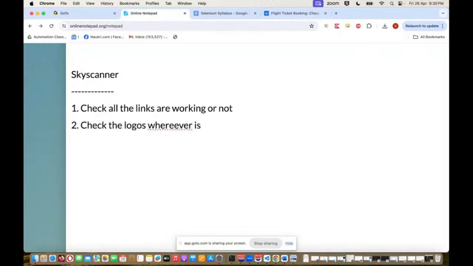And we have the search. We have multiple checkboxes, so we can check whether we are able to check them or not. We can create one common test case for all the checkboxes present on the screen.